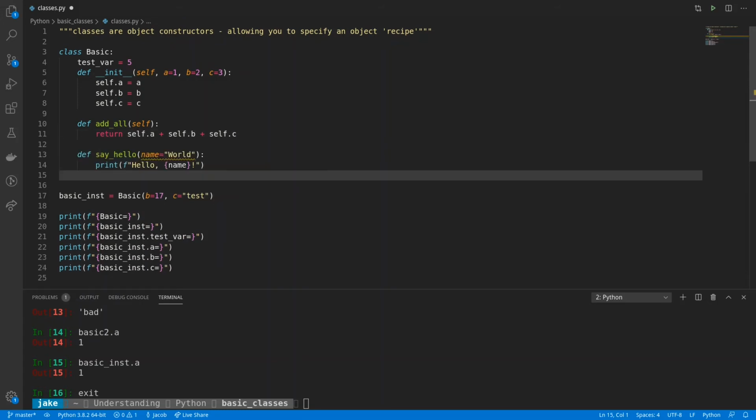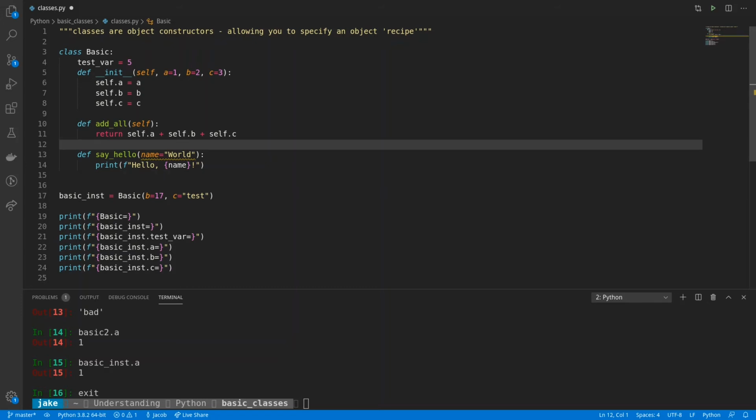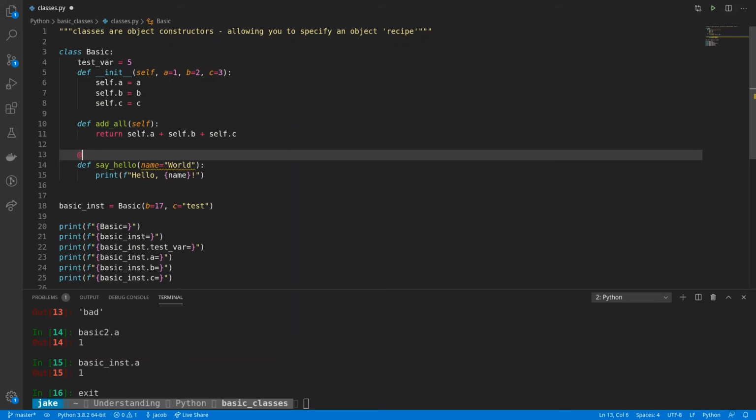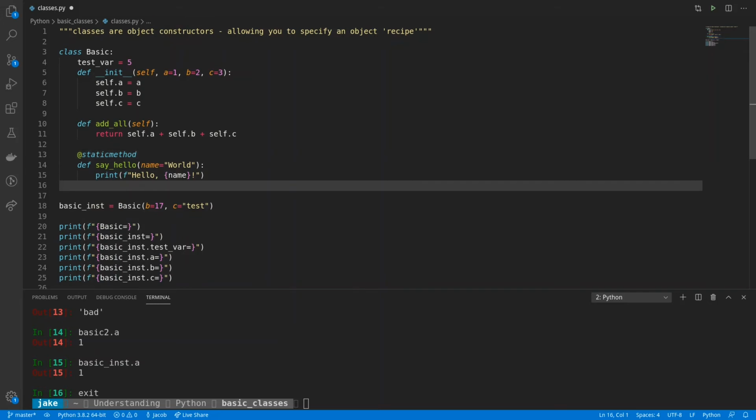Now, what if you wrote a method that doesn't require access to the self object, like we have here with sayHello? It just needs a name, which of course defaults to world, and prints hello name. Well, Python allows us to do this by using a decorator called static method. That means that this method is going to be the same regardless of the implementation details of each object instance. In other words, while everything else might change, sayHello is going to be exactly the same from instance to instance of this basic class.